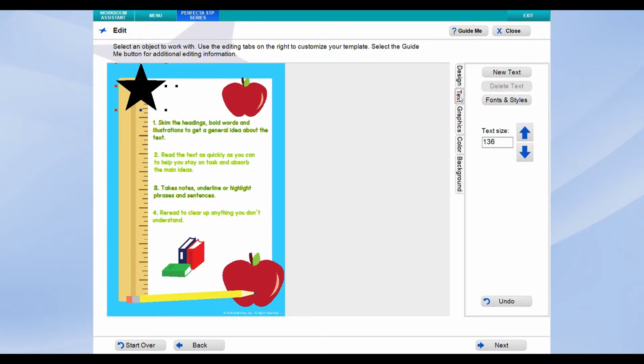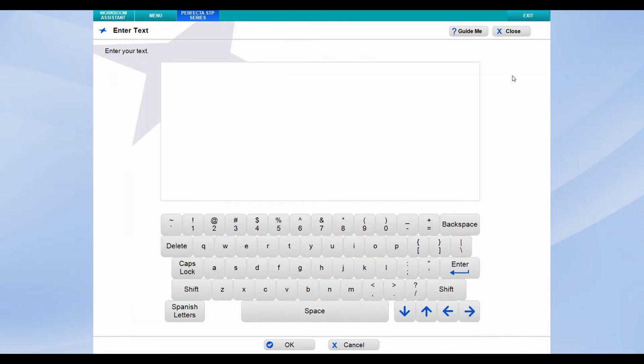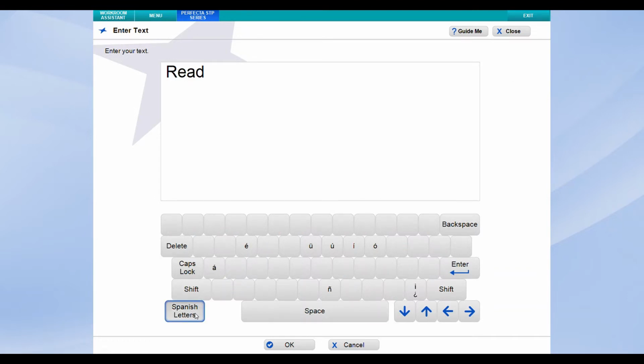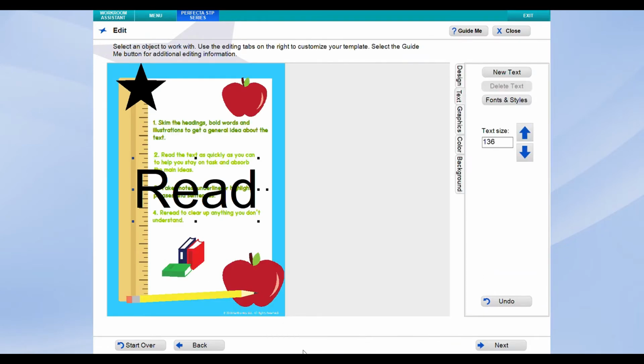Now, if I click on the Text tab, you will find that you can enter new text and you can also modify, in most cases, existing text. So when I click New Text, I can go to the touchscreen keyboard and type what I want it to say. You will find on the touchscreen keyboard, you have a Spanish letters key that you can click on. It takes you to the Spanish letters keyboard, so you can toggle between the Spanish letters keyboard and the standard keyboard and type everything in Spanish.